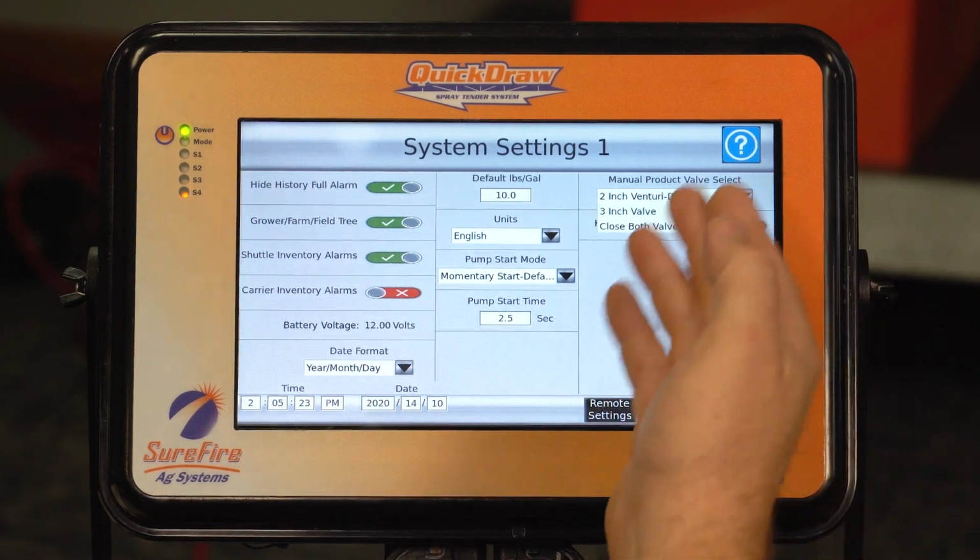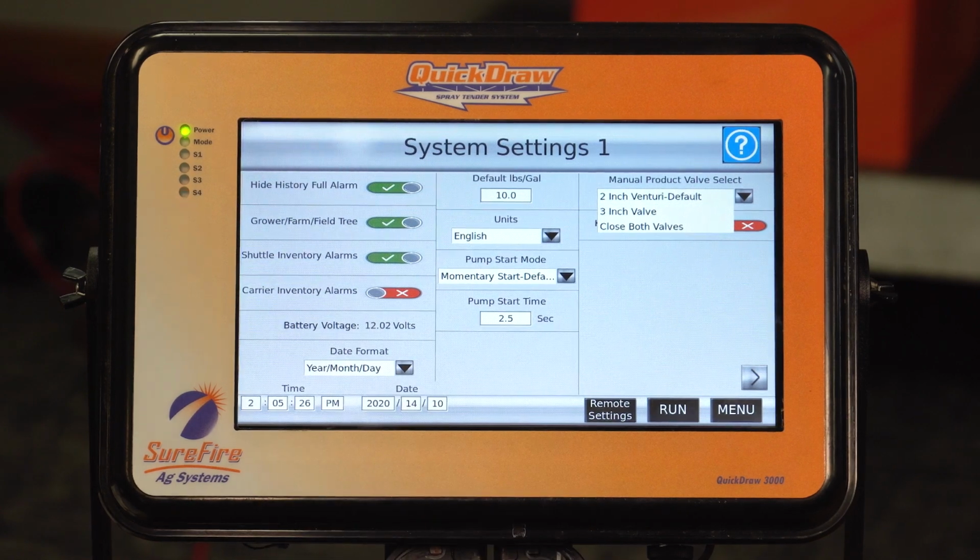Moving to our last column, our manual product valve select. That is a drop-down menu that has 3 options. And when we are putting in a manual product, when QuickDraw is at the point in the batch where it is telling us that it is ready for a manual product, this setting is going to indicate which valve is open, whether that 2-inch valve is open, whether the 3-inch valve is open, or whether both valves are closed.